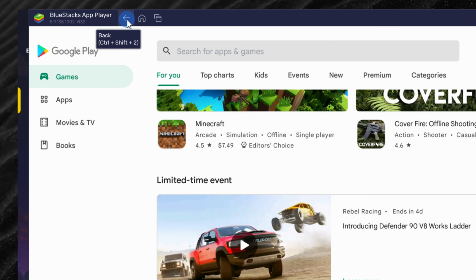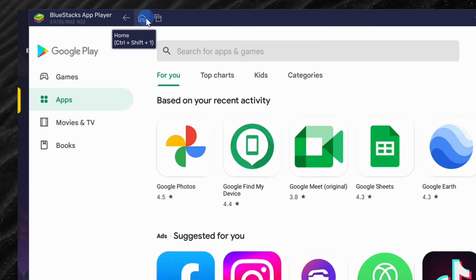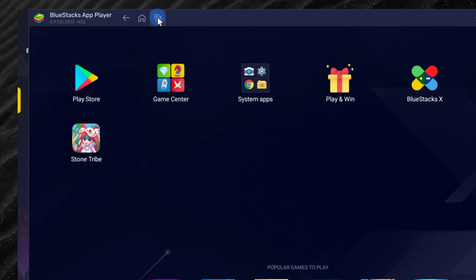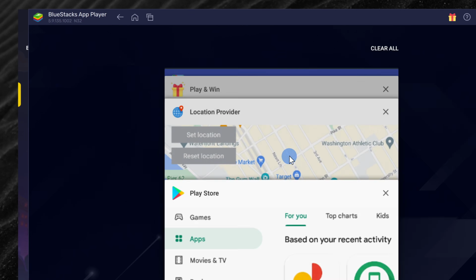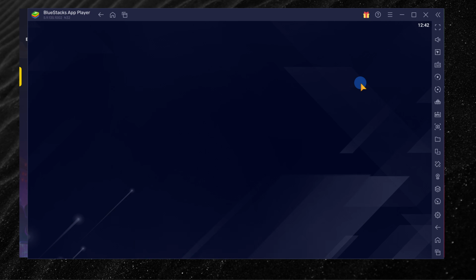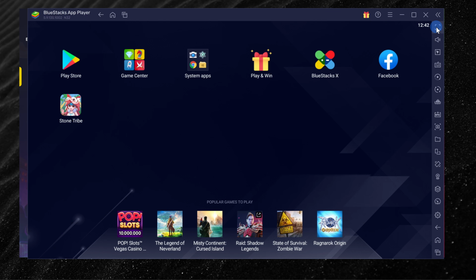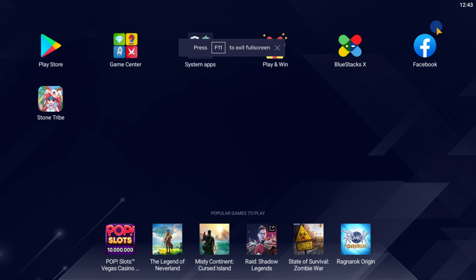BlueStacks is a very feature-rich emulator, and you have all of your standard Android controls. Here in the top left-hand corner, you can go back. You can also return to Home, and here you can view all of your recent apps, just like you can on an Android device. Over on the right-hand side, you can toggle on full screen mode.